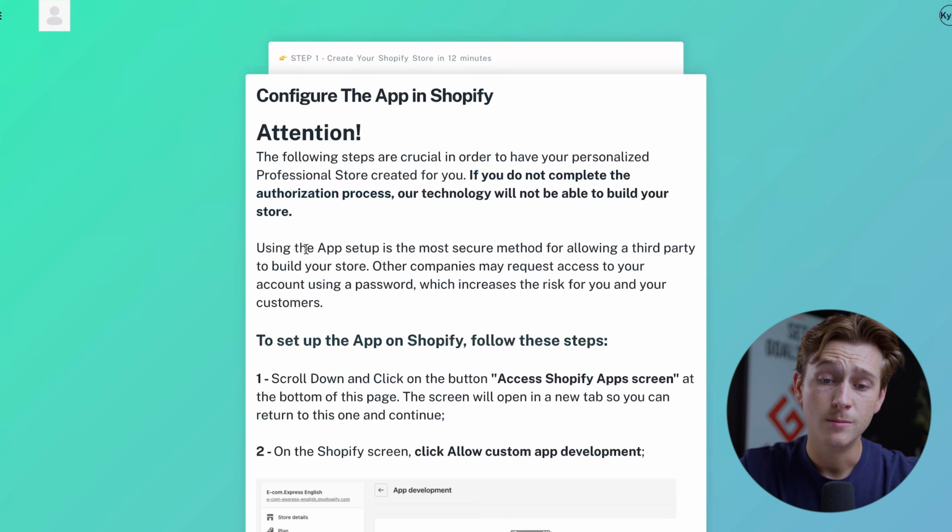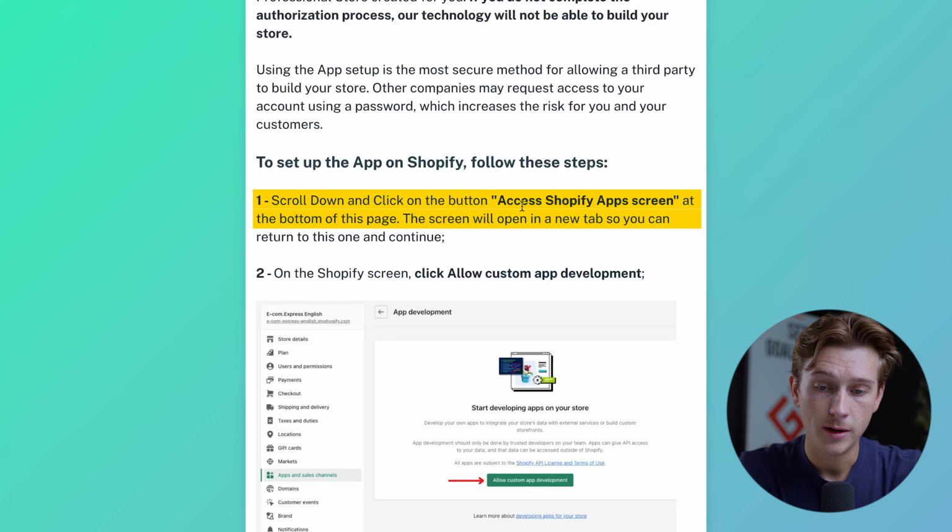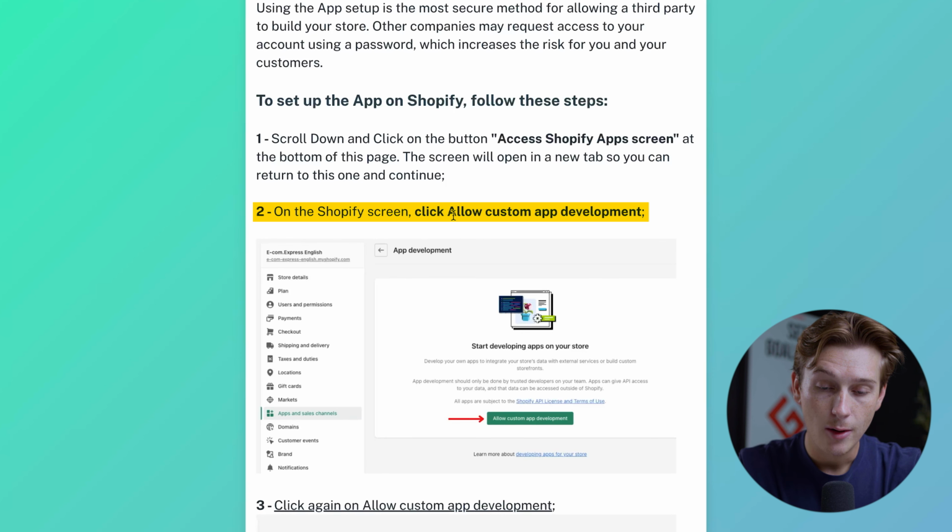Using the app setup is the most secure method for allowing access. So the first thing we'll have to do here is scroll down and click on the button Access Shopify App Screen. At the bottom of this page, this screen will open in a new tab so you can return to the one and continue. On the Shopify screen, click Allow Custom App Development.